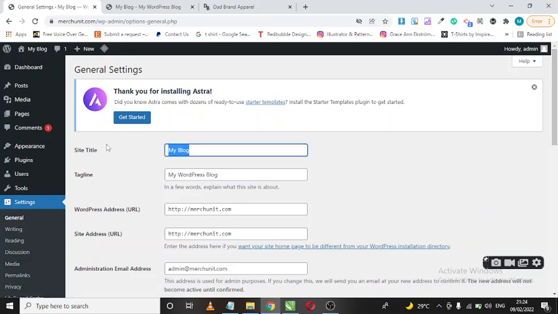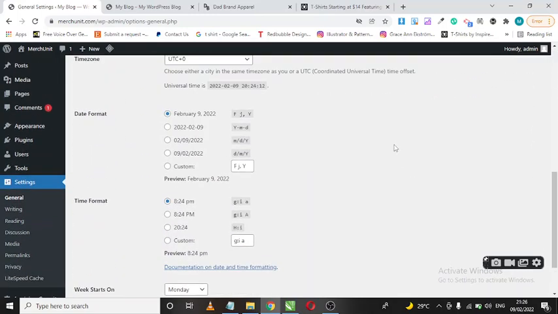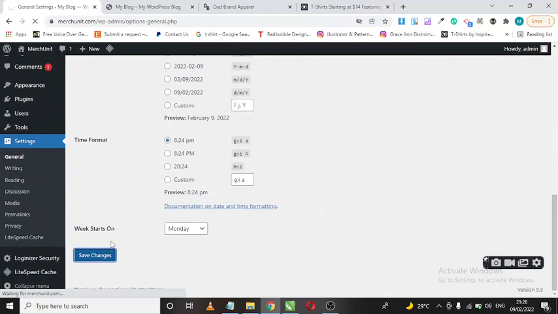Now what I want to do right now is for my site title, I'm going to use Match Unit, and for my tagline I'm gonna use Get Match for your favorite thing planet. Yeah, so what I want to do right now is click save changes and let it load.